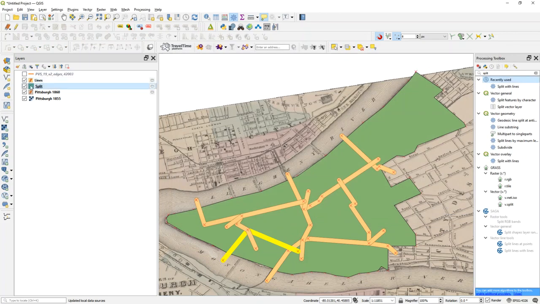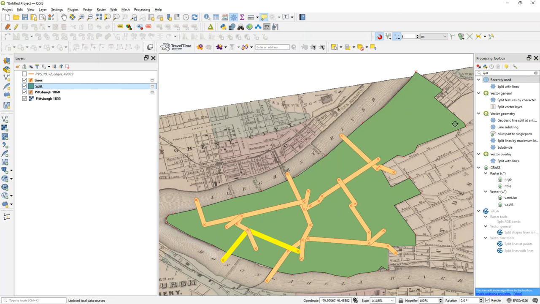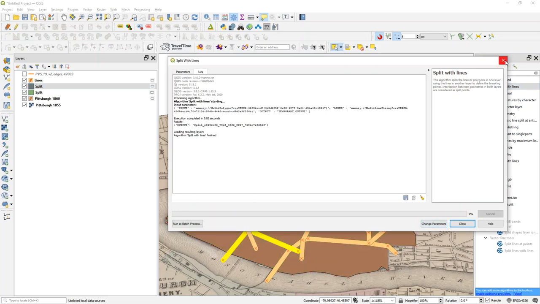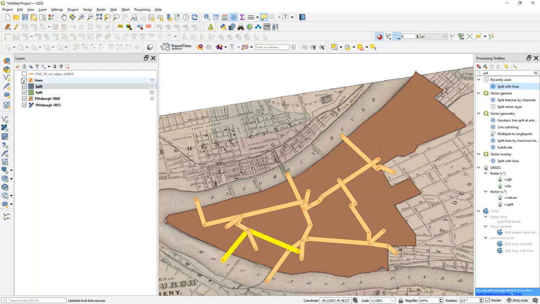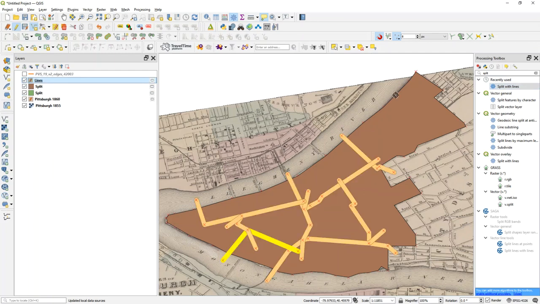See how well it does. Normally it doesn't do it all at once. We didn't get all of them yet, but we will. Hit split with lines again, and hit split this time with lines. Okay, how did that do? Better. We got one more line to go.